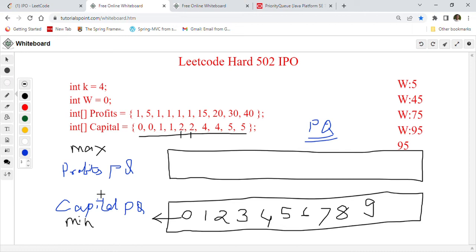Now let's go ahead with this example. We already have the capital. The initial value of our W is 0, so we want to check which projects can be done with 0 capital. We go through the capital and pull the elements whose value is less than or equal to W. W is 0, so which are less than or equal to 0? These two elements. We take their profit values and add them into the priority queue.